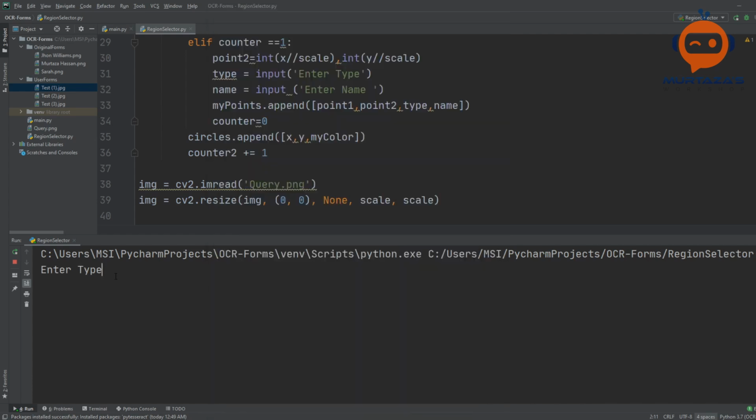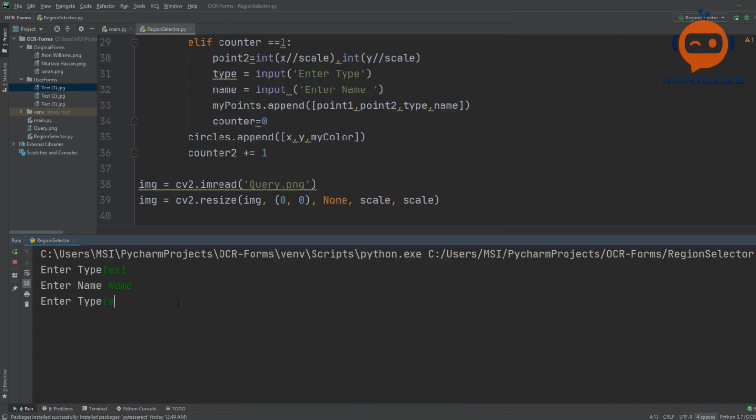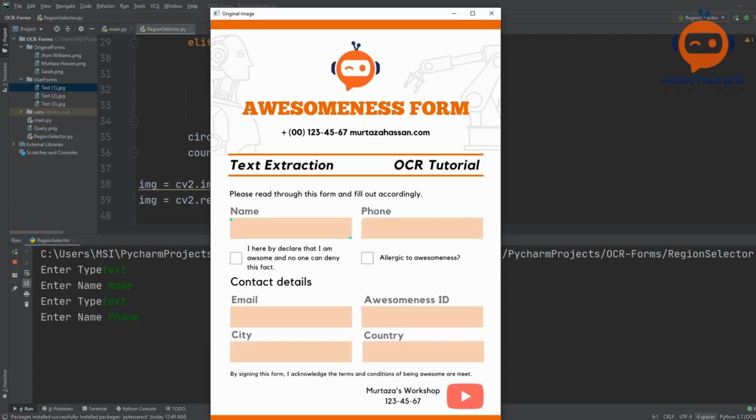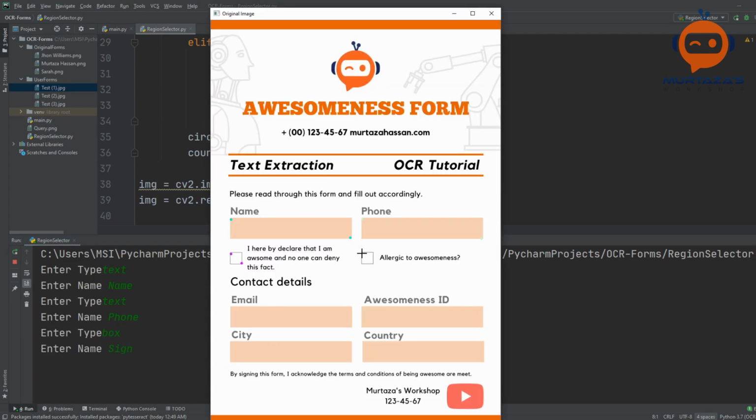So here it will ask me what is the type. I will say it is a text, and what is the name of it. I will say its name. Then it will keep running, and I can write here, for example, this one is text again, and then we have phone. Then this one is the checkbox, so we will write here box, and then we can write, let's say, sign, and then we have allergic.